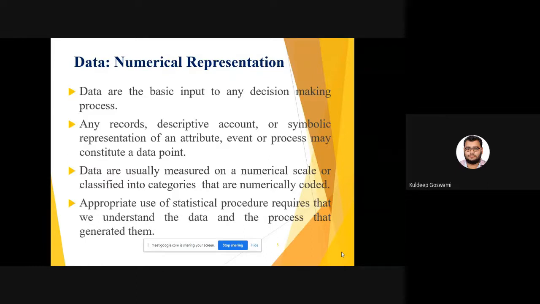So data may be numerical representation. I'm starting this slide again. Data are the basic input to any decision-making process. Any records, descriptive accounts, or symbolic representation of an attribute, event, or process may constitute a data point. Data are usually measured on a numerical scale, or sometimes it may be ordinal. I'll show you what ordinal is. There is also ratio scale and interval scale.